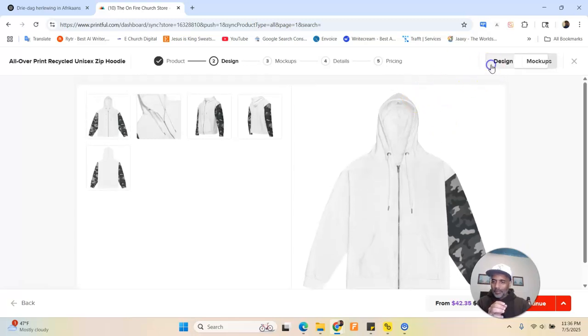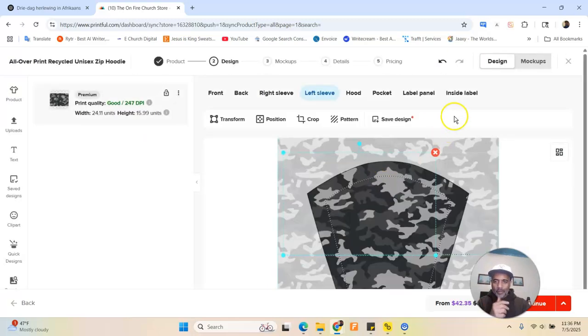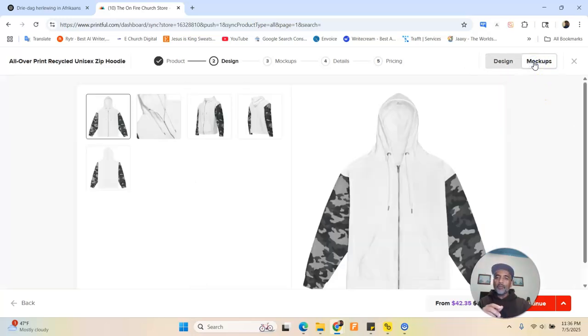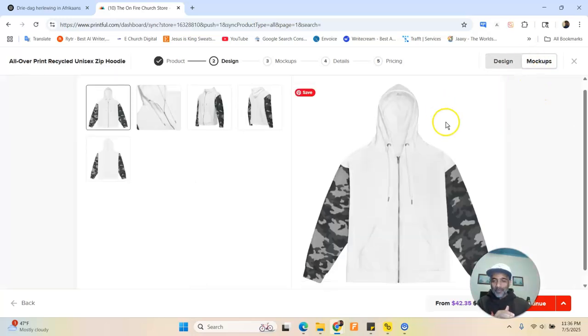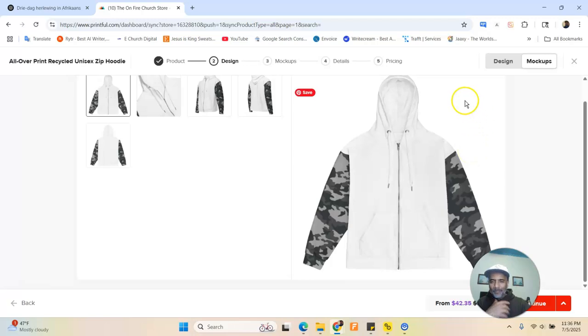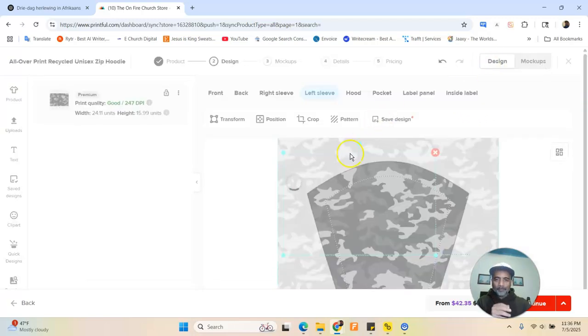Oh, wait, did I click save? Let me see. Okay, there we go. Then we're going to click mockups and we should have left sleeve and right sleeve. That's camouflage. Tell me that's not fire. All right, so we're going to go back to design.